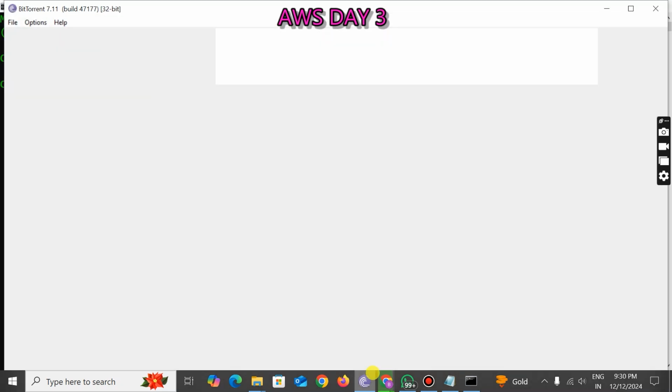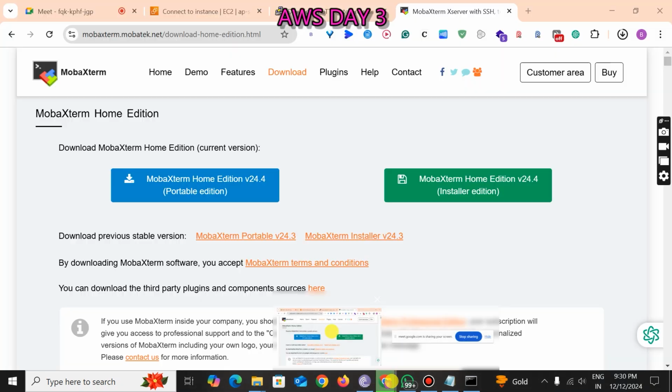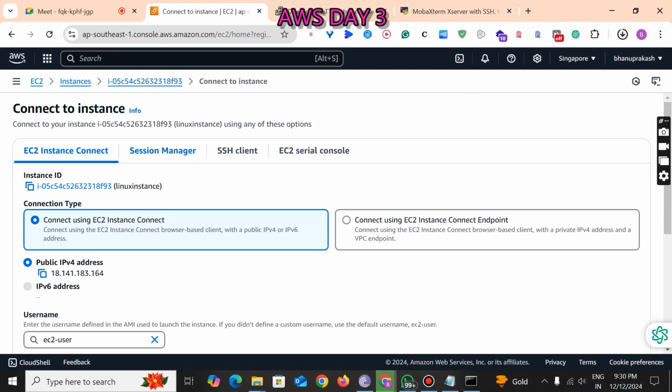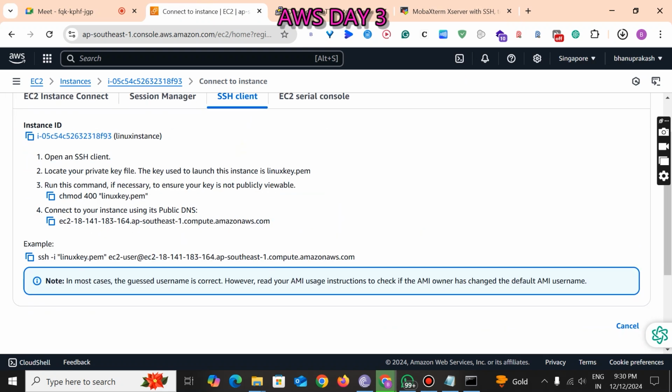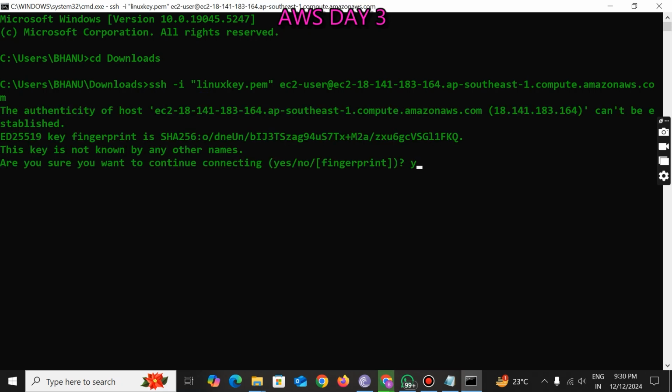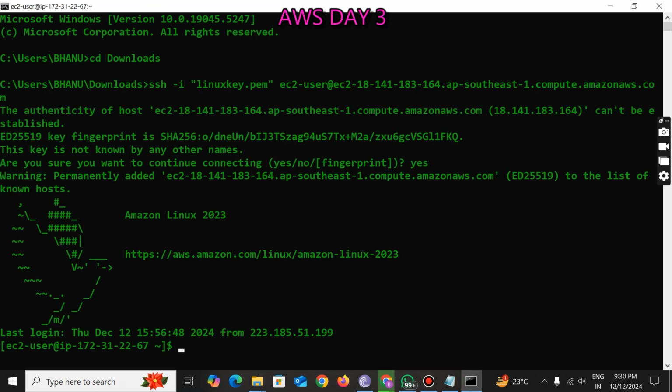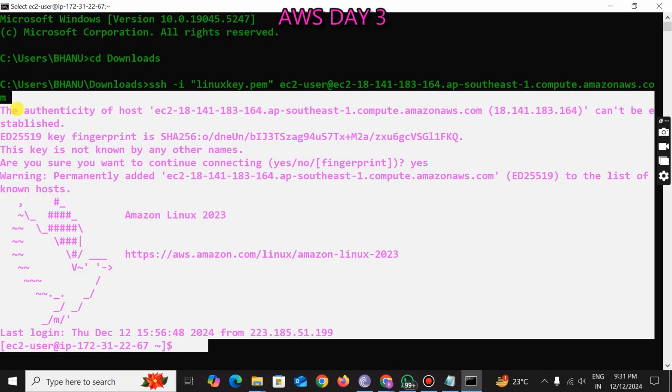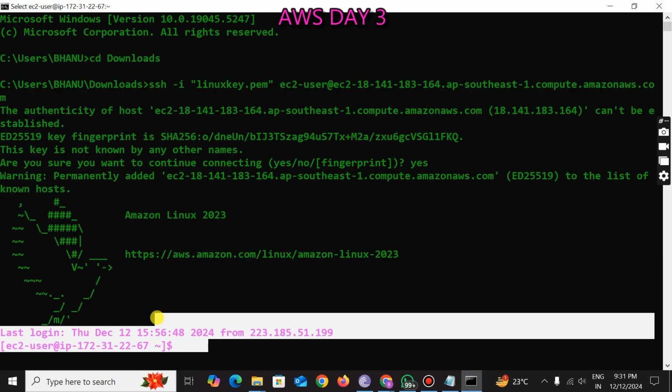Now I will go to the console again and go to the SSH client. Here I will copy the SSH command, go directly to the command prompt, and give the command here. Now press enter. It will ask you for the fingerprint. No need to do any conversions. Just directly you can connect from the command prompt itself. By using the command prompt also you can connect.